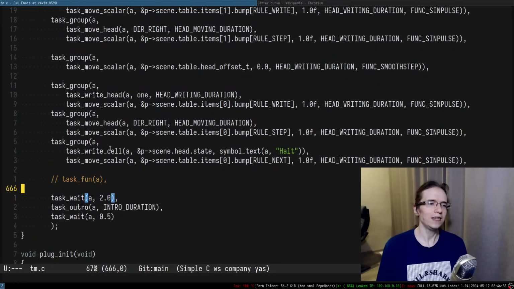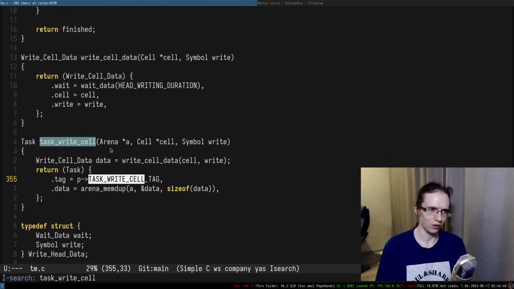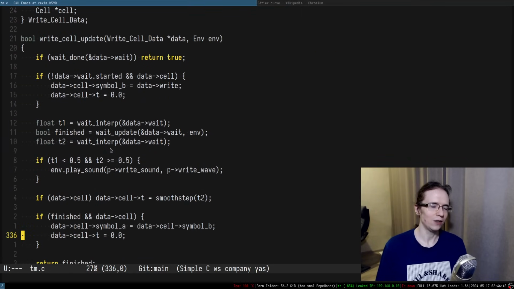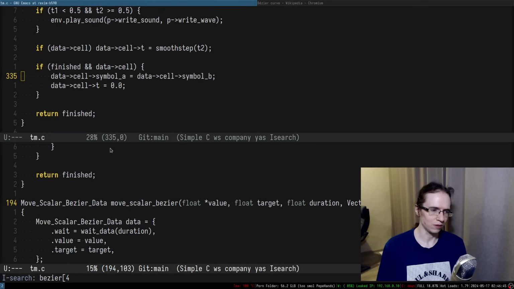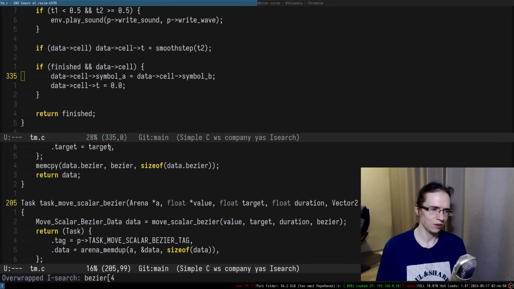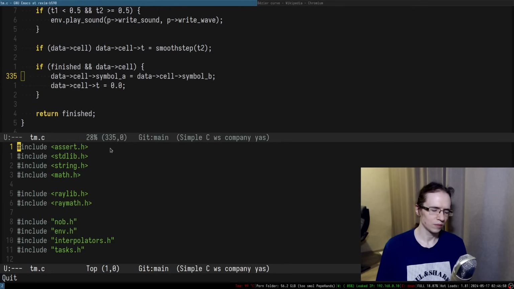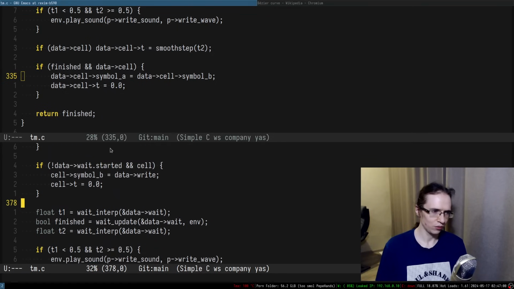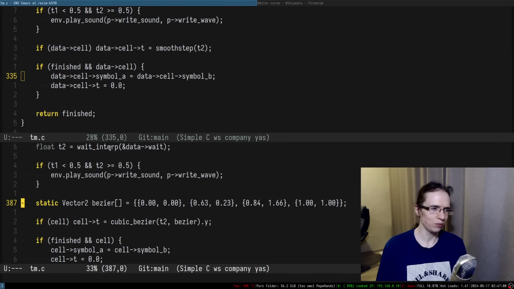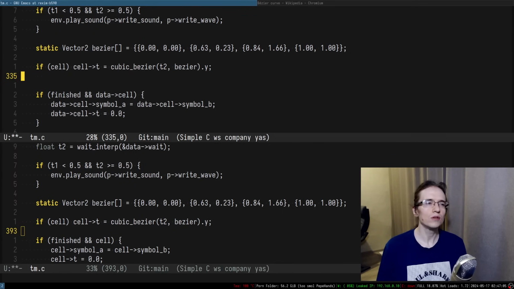So there is a task, write cell, a more generic task to do this kind of thing. Okay, so write cell. Let's copy paste a little bit more. More copy pasting, chat. Where is that? So, right head update. Here it is. Got you, got you. All right, so this is what we can do now.